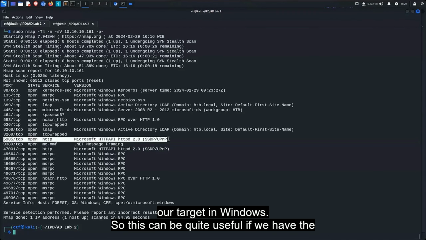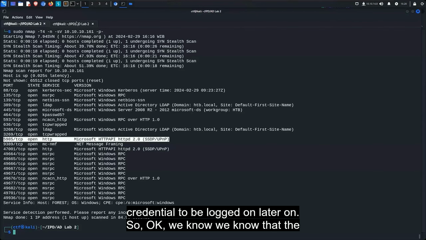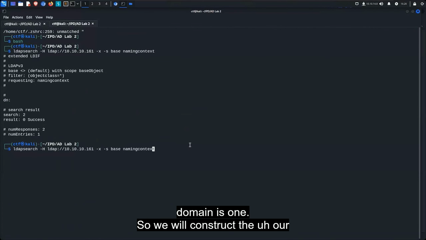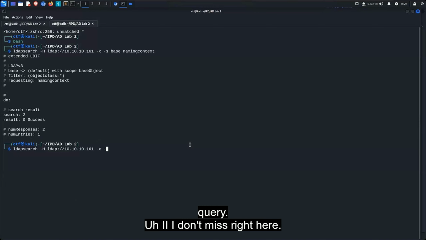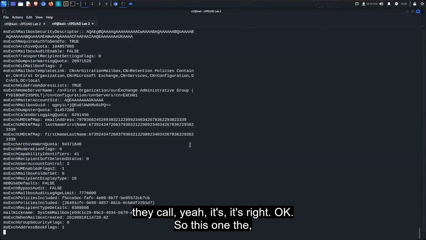So this can be quite useful if we have the credential to be logged on later on. Okay, we know that the domain is one. So we will construct our query. Hopefully I don't miss right here. This HTTP PC local. Yeah, it's right.